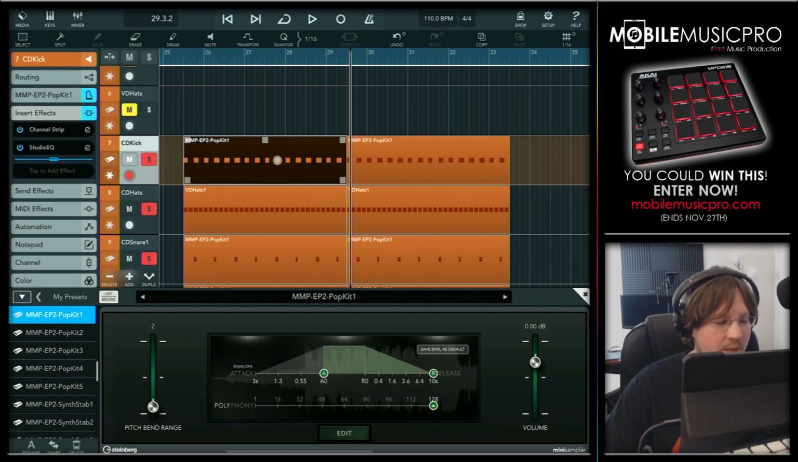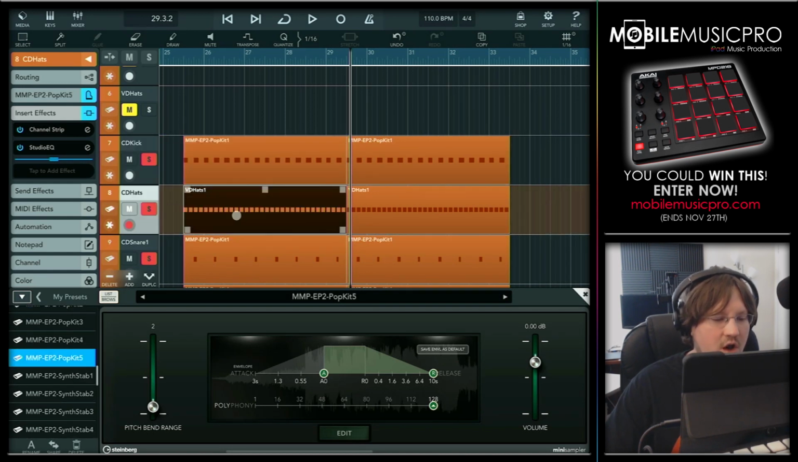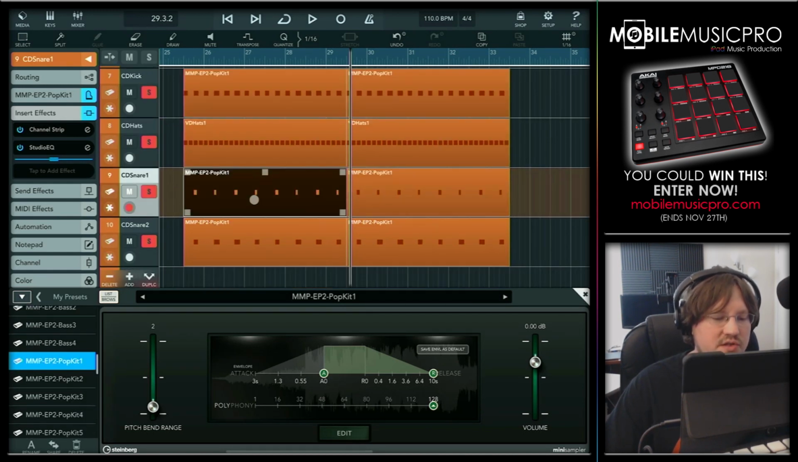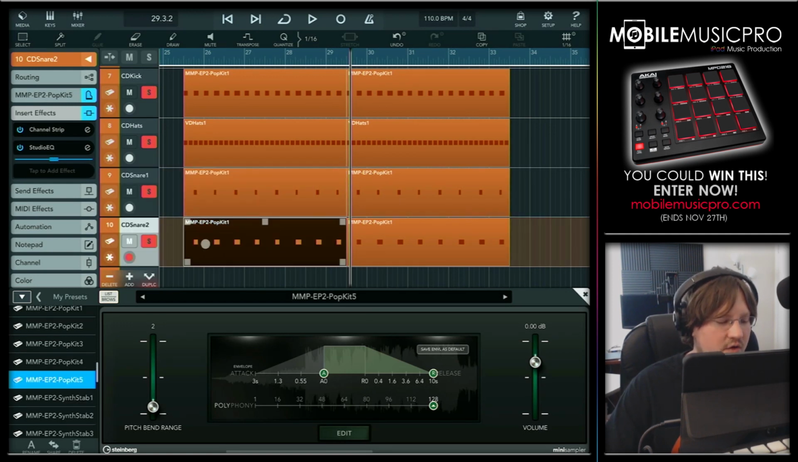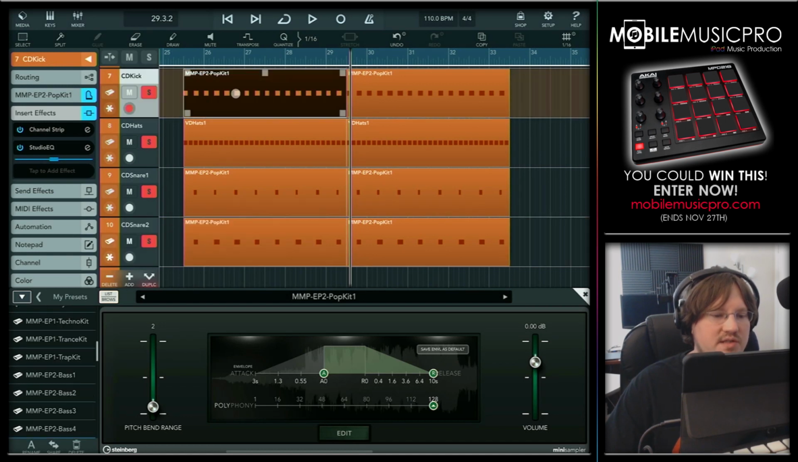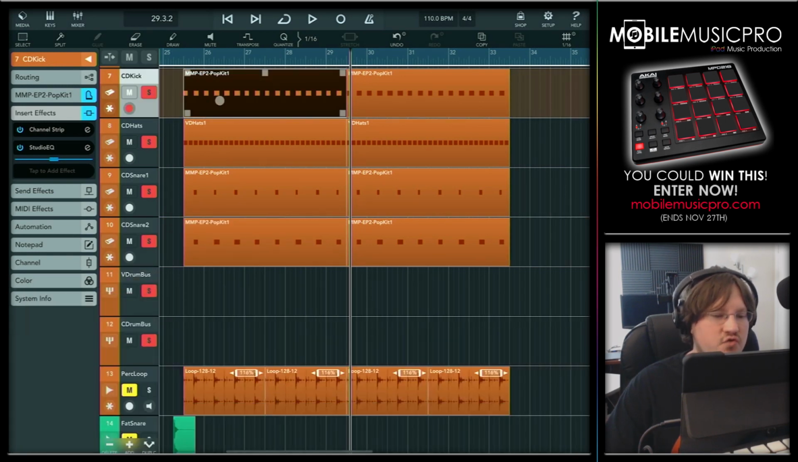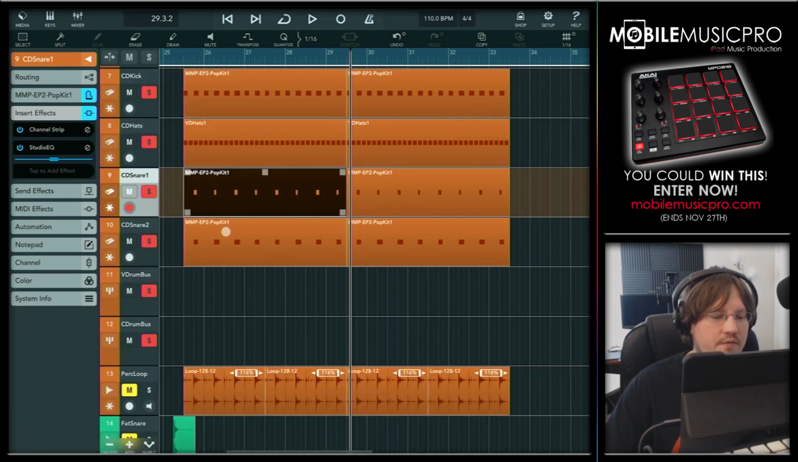So we have the kick coming from our first drum kit. The hats are coming from our 5th drum kit. We have our first snare coming from the first drum kit here, Pop Kit 1. And finally, we have our second snare coming from Pop Kit 5. For the insert effects, nothing too special. Again, just a channel strip and a studio EQ here for all of these tracks.